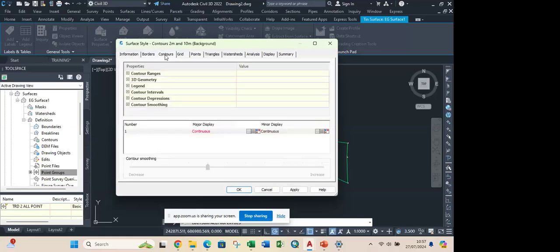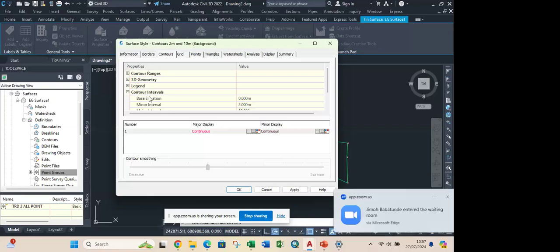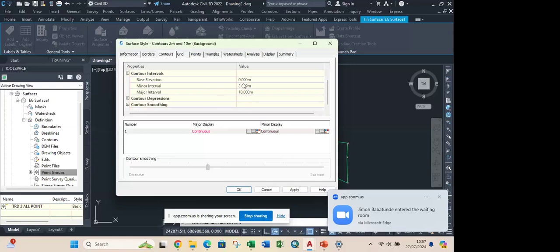So on these contours now, we can actually come to our contour intervals here. You can see contour range, 3D geometry, legend, contour interval, contour dispersion, and contour splitting. So on this now, we can select this. Then we'll go to basic elevation, which is at 0.